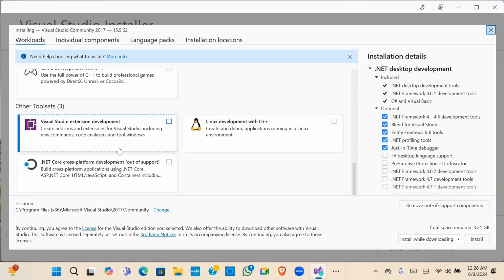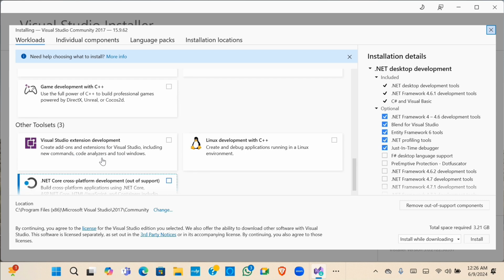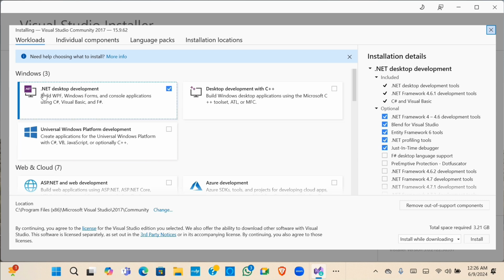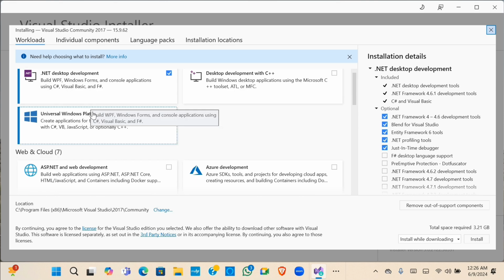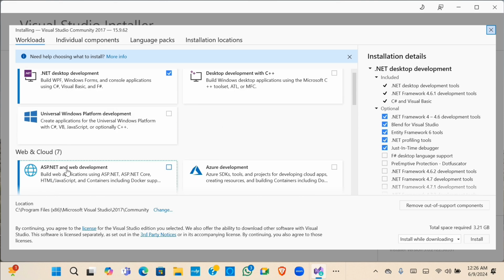You can also use this Visual Studio extension development. But what we need is this, the .NET desktop development. That is where VB can be found. We can also choose to install ASP.NET and web development. This one is for web development.